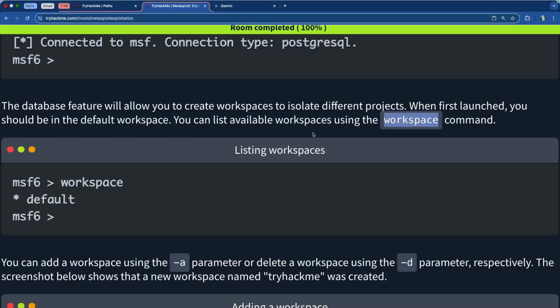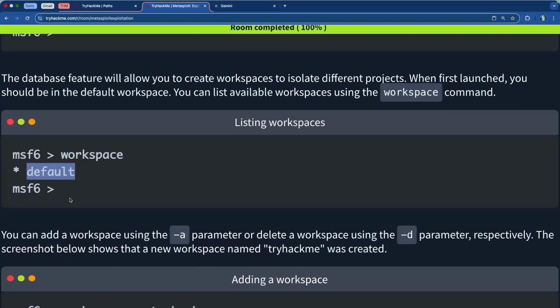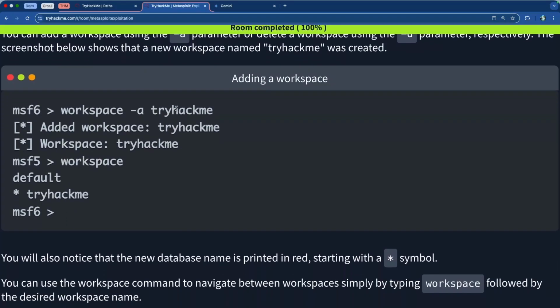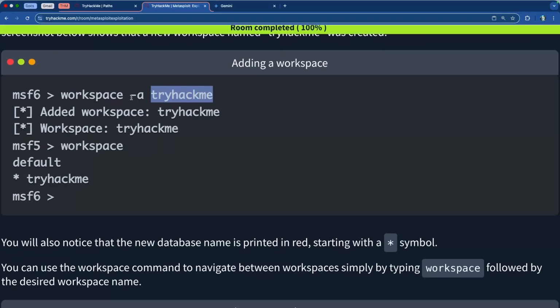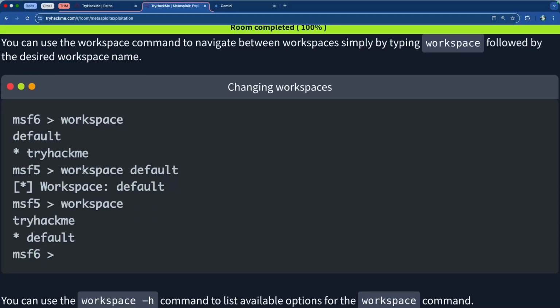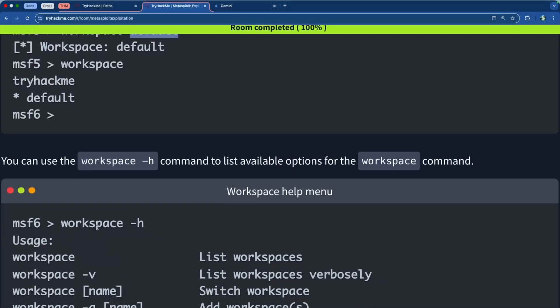And then you can start working with the workspaces. The very first one is just going to be the default workspace, and then you can add a workspace using -a, followed by the name of the workspace. You can delete it by doing -d, followed by the name of the workspace. Once you add one, it automatically changes you to that workspace. If you wanted to change back and forth, you can do workspace and then the name of the workspace that you want to go into, and it'll change you into that one.